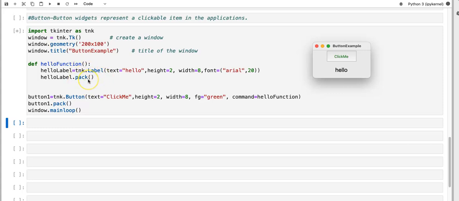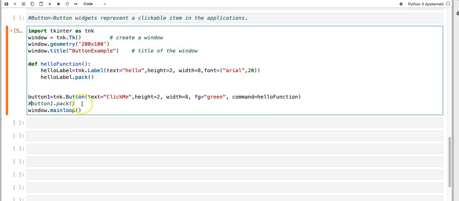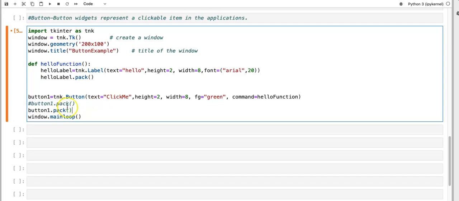Now here I am using pack. I can also use grid. So let's change it and use grid. I will close this. Let me comment this out. I will now use grid. Let's suppose when I create the first button, I want to keep it in the top left corner, and I can call it row 0, column 0. So I will call grid, and here I will say row is 0, column is 0.